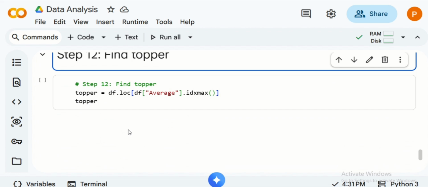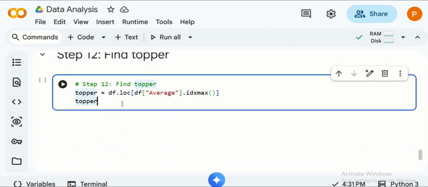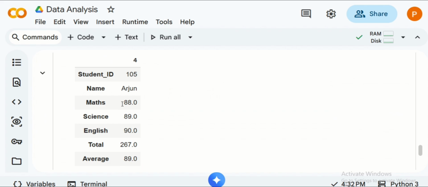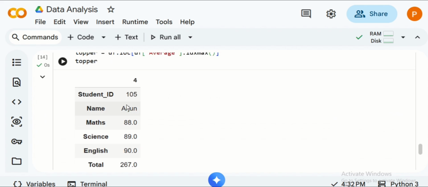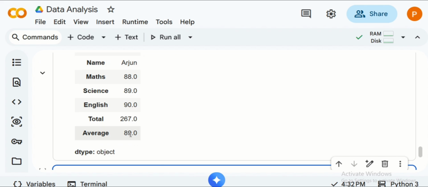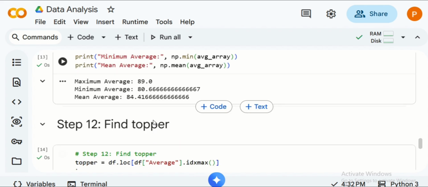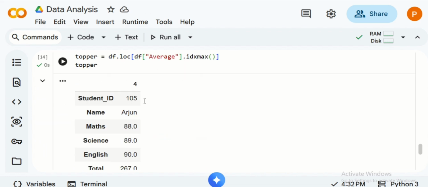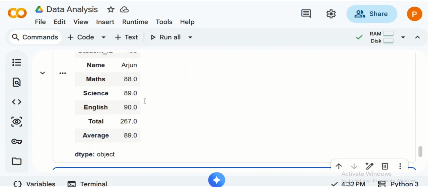Step 10, the final step is finding the topper. Finally, I find the topper of the class. I locate the row that has the highest average marks. This is a real world data analysis example used in schools, colleges and companies. Here, the maximum average was 89.